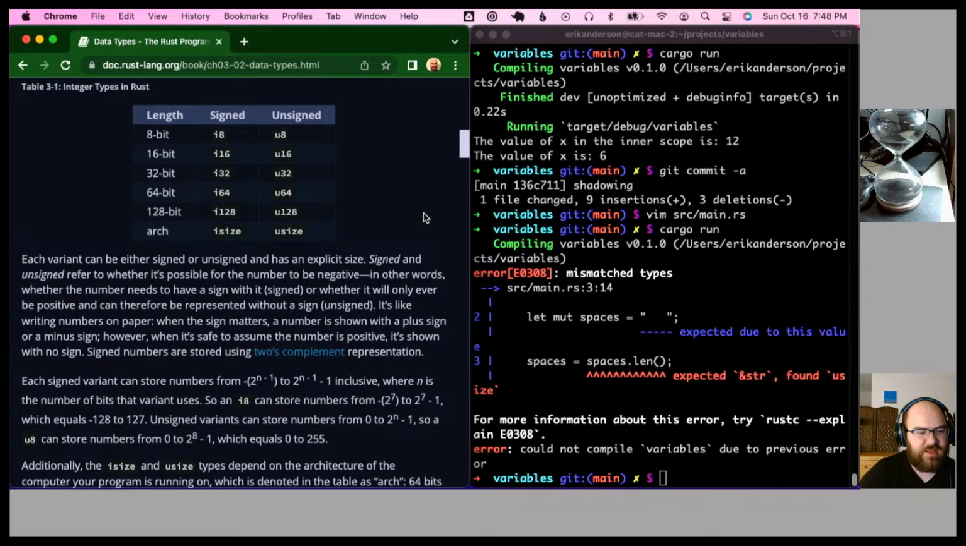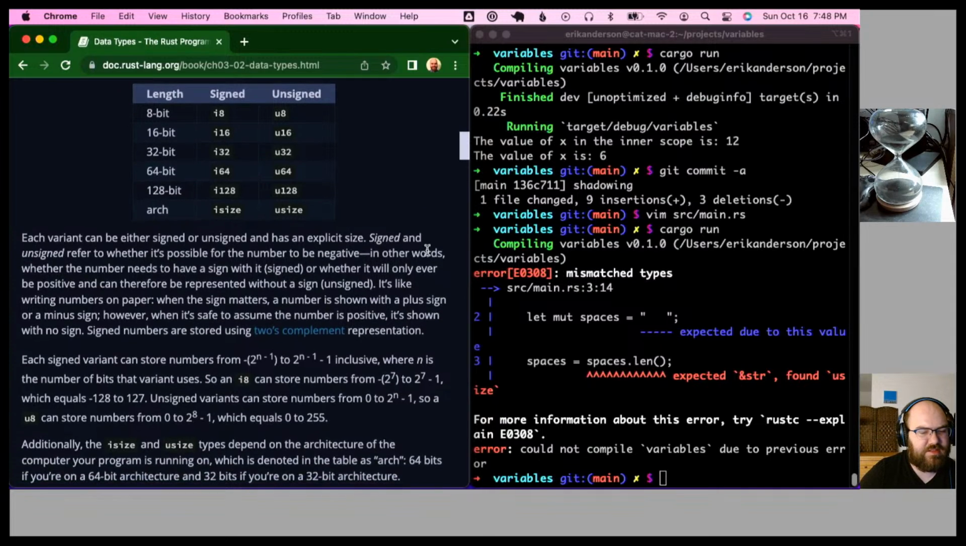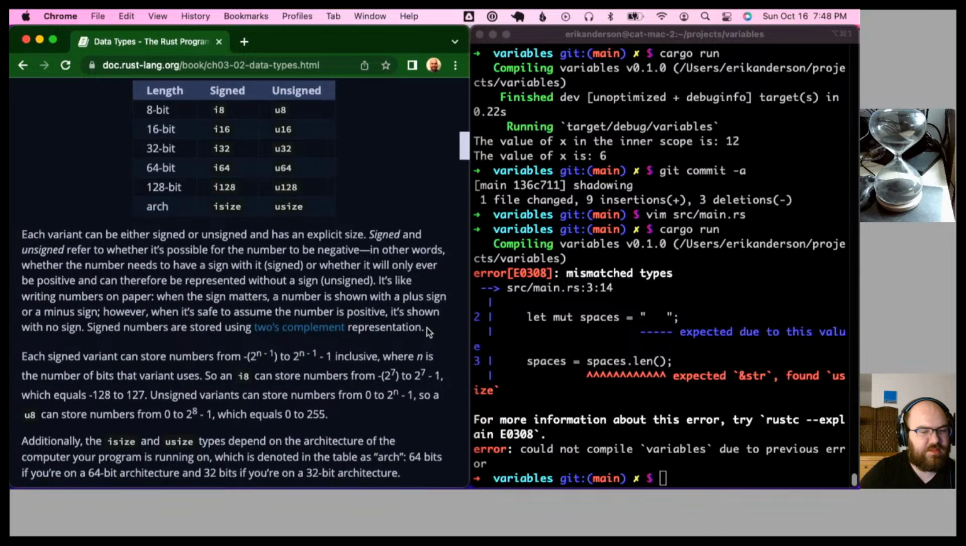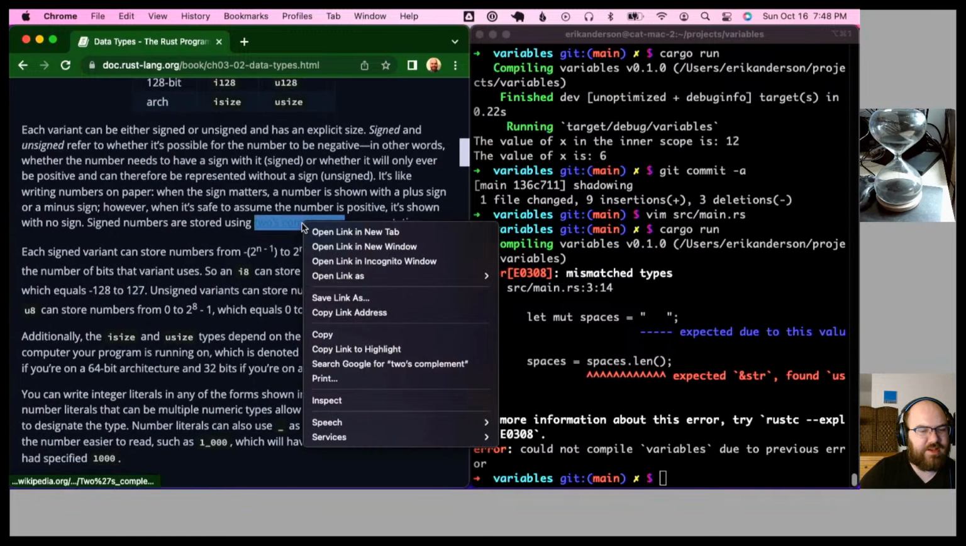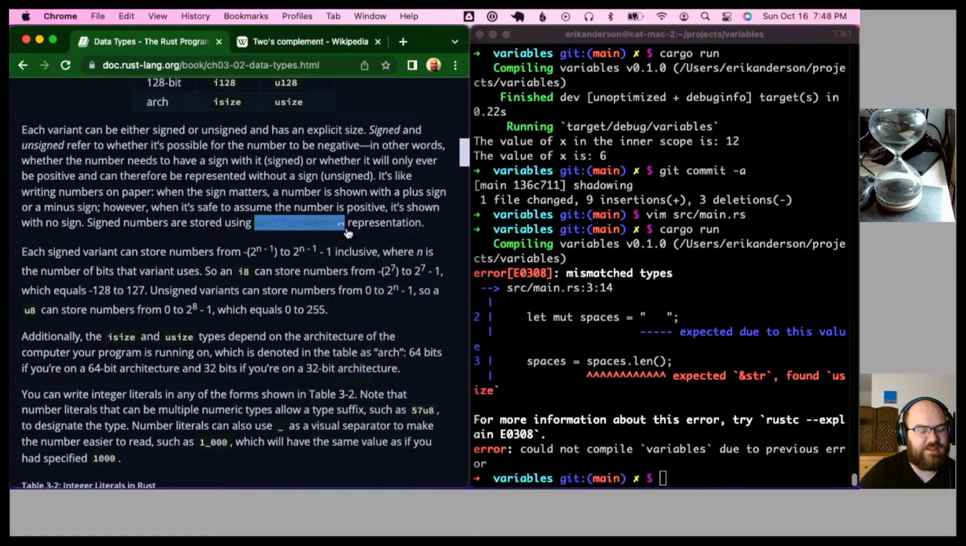Unsigned. It's like writing numbers on paper. When the sign matters, a number is shown with a plus sign or a minus sign. However, when it's safe to assume the number is positive, it's shown with no sign. Signed numbers are stored using two's complement representation. What would that take us to? Do I want to go on that wiki walk? Not right now. I'll open it in case I decide to do it later.